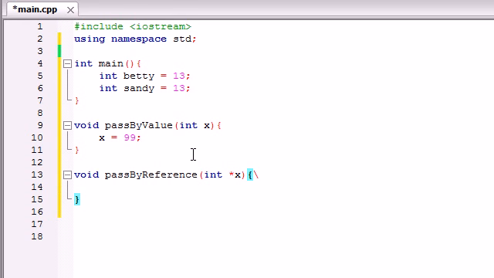So now what we can do is something like this. *x is equal to 66 or something like that. So now instead of the copy of x being equal to 99, now the variable itself, Sandy, gets changed. x is the address of Sandy, so Sandy is going to be changed to 66. Whenever we pass Betty into the other one, her value is not going to be changed.